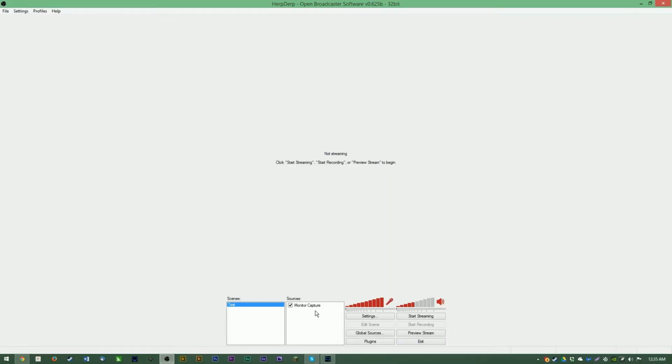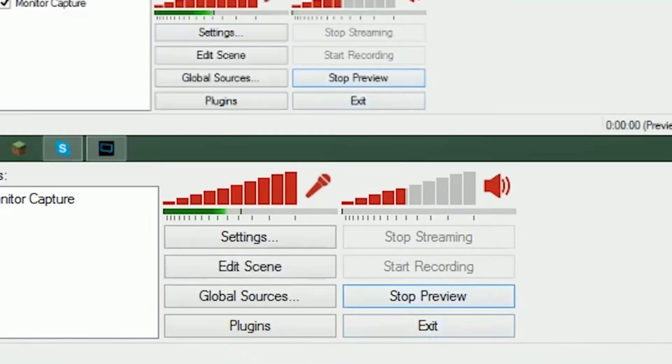So as far as I know, HitBox will not work. You have a few more buttons here at the bottom. Preview stream is of course going to preview your stream.